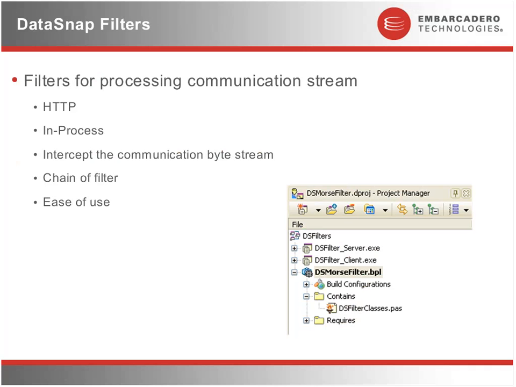Now, the DataSnap filters, as I talked about before, are the ability to add an interceptor into the communications and then modify the communications before you send it over the wire. So let's say that I wanted to add compression to it. I could go in there and create a filter that would compress the stream going across the wire. I could also use it for encryption, so I could encrypt the contents that go over the wire, and then the client would decrypt it and use it.